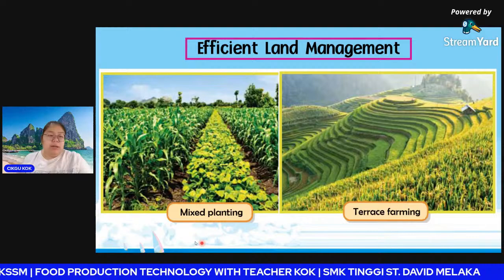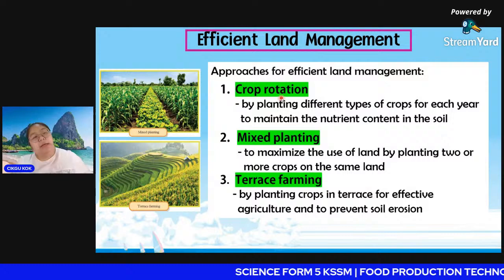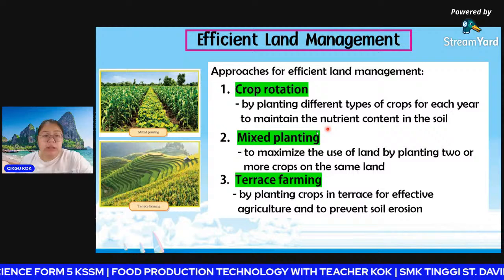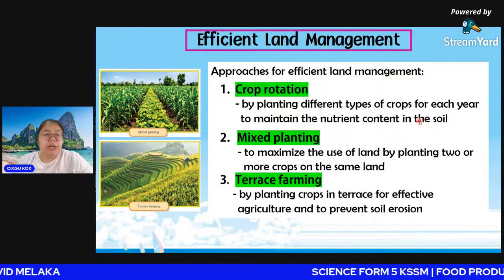Okay, you see the approach for efficient land management. The first one is crop rotation. Just like I say, rotate the plant. By planting different types of crops every year, we maintain the nutrient content in the soil. So make sure the content inside the soil can be maintained. Don't stop. After one year, then you stop, or you change to another crop. So that means the nutrients inside are different.